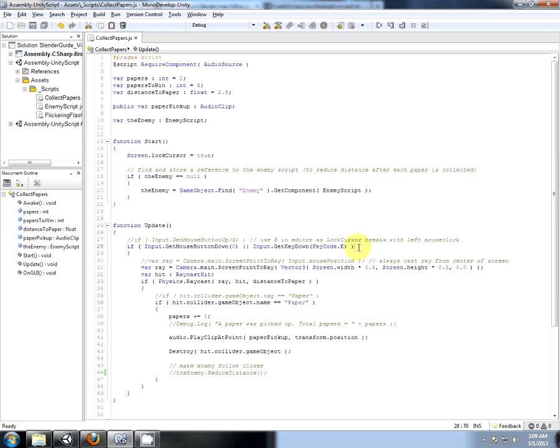And that's what I suggest. While you're testing in the editor, try not to use the mouse to pick up, alright? It will be there in the game, and you can still try it and test it, and 9 times out of 10 it'll work. But just to be on the safe side, use E.